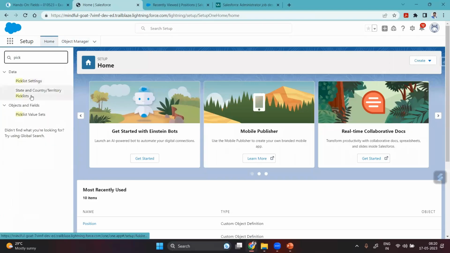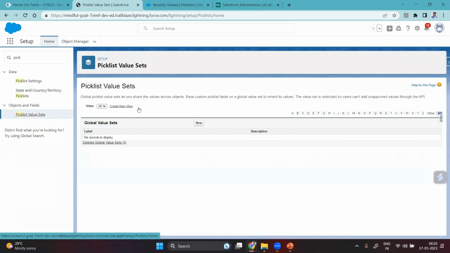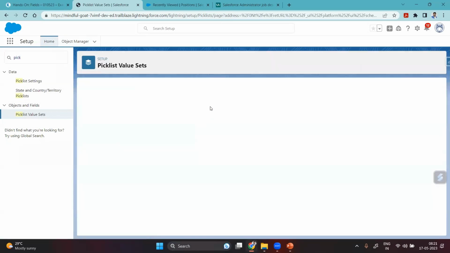Search for pick list, right? Pick list value sets. Okay, this is what it is. If you come here, this is where you'll create. From the setup in the quick find box, search for pick list value sets. From here, you can create anything, right?